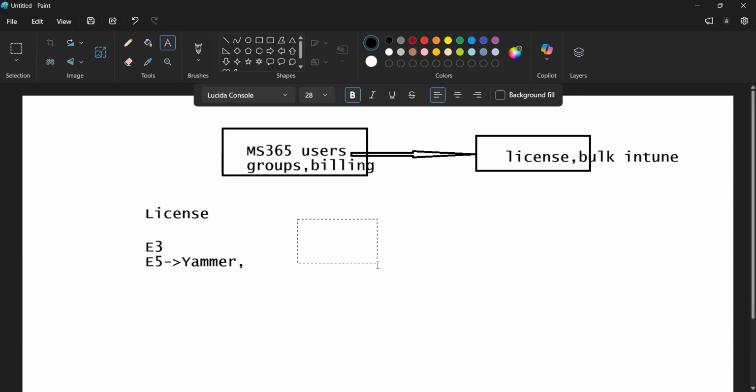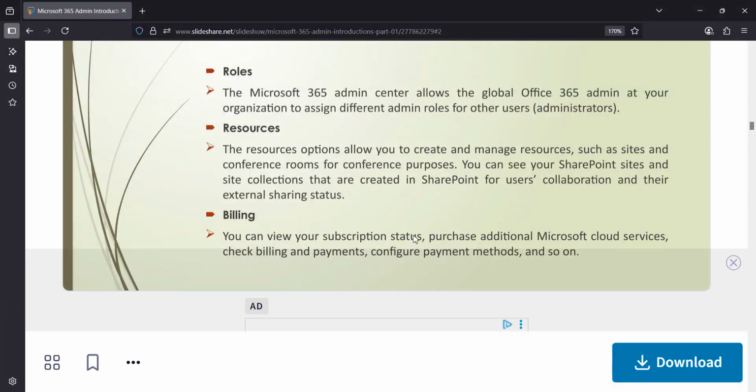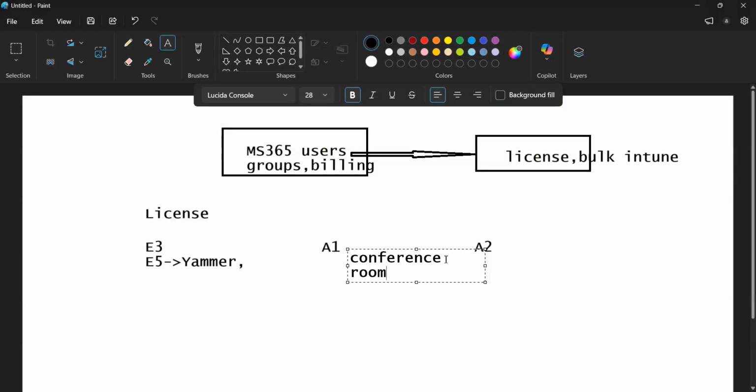Suppose we have two users, like A1 and A2. These are the users who are sitting in different locations. Now we have to enroll these users and provide the conference room so that it can be a shared entity. They can share it with each other. So on that basis we can manage those through resources. We can utilize those resources for the conference room, thereby creating and managing these resource options.